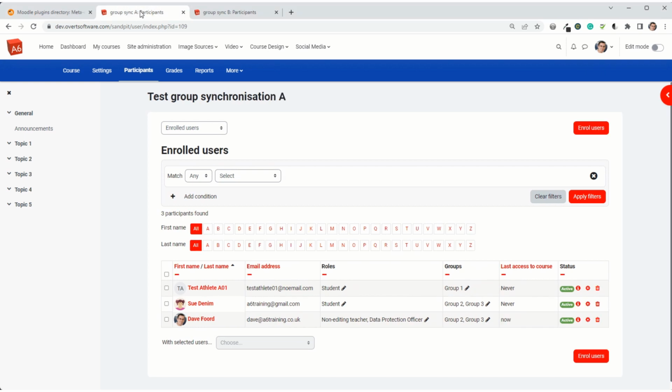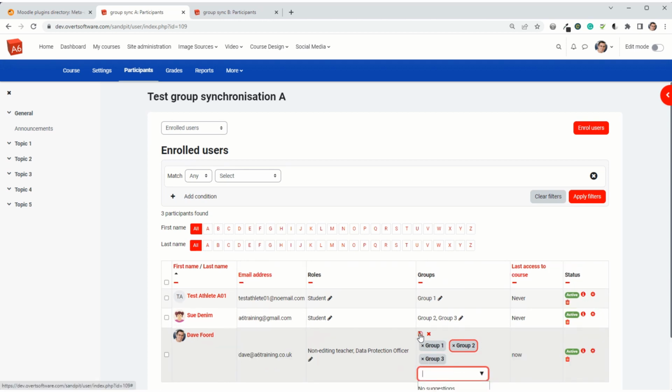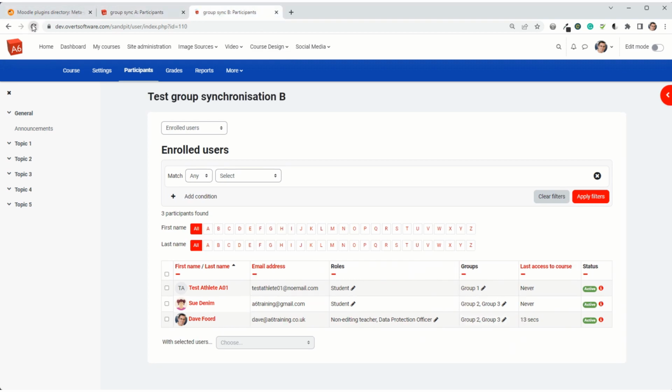I'm now going to go back to my first course, and I'm just going to change one of the groups. So I'm going to set it so that I, as the teacher, am now in all 3 groups rather than just 2 of them. If I go into the course B, it now very quickly recognizes that.